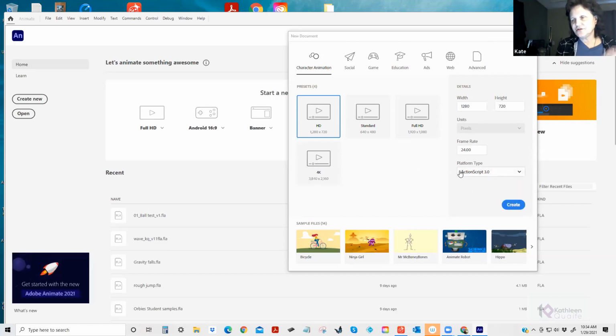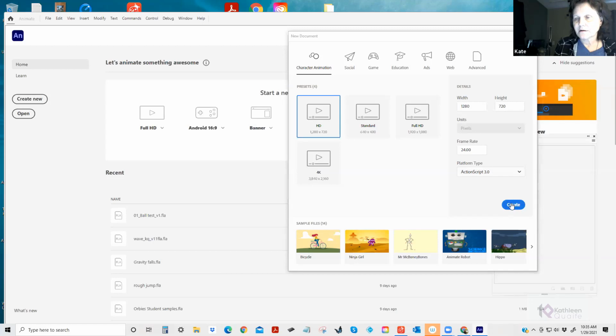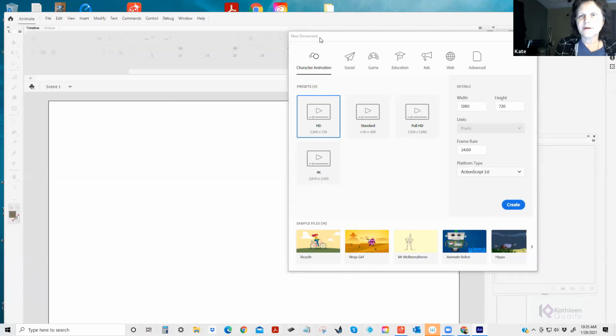So ActionScript is JavaScript for Flash, and you don't really need to touch the code in here. Some people who have done some programming might, but we're going to just stay with ActionScript 3, and it's doing all the math and thinking behind every line and every stroke that we make. All right, so we create that, and this will open up.